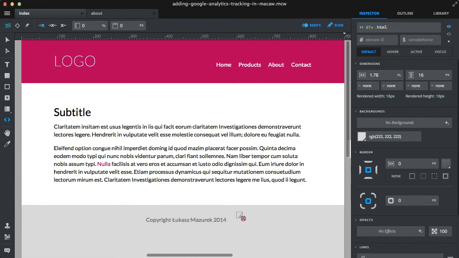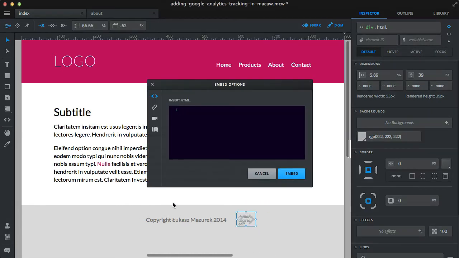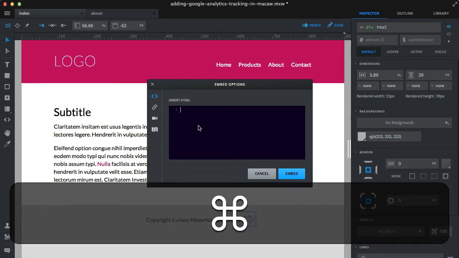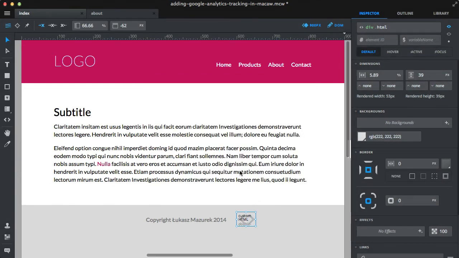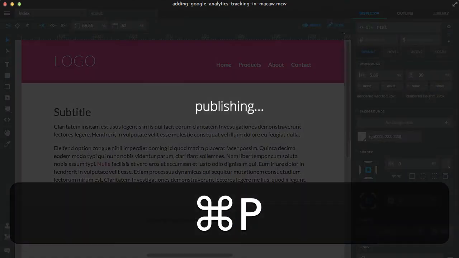Just click it wherever you want, preferably somewhere in the footer area, and you can choose to insert HTML. Let's just paste the code here, choose embed, and just to make sure that we don't have any disruptions from that element, we can go here and choose render invisible. Now it will be invisible on the page, so it won't affect our footer or any other element for that reason. Okay, let's preview.